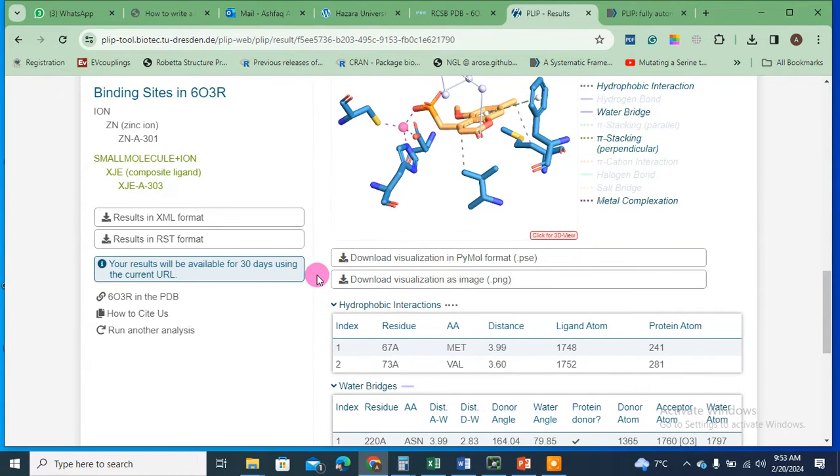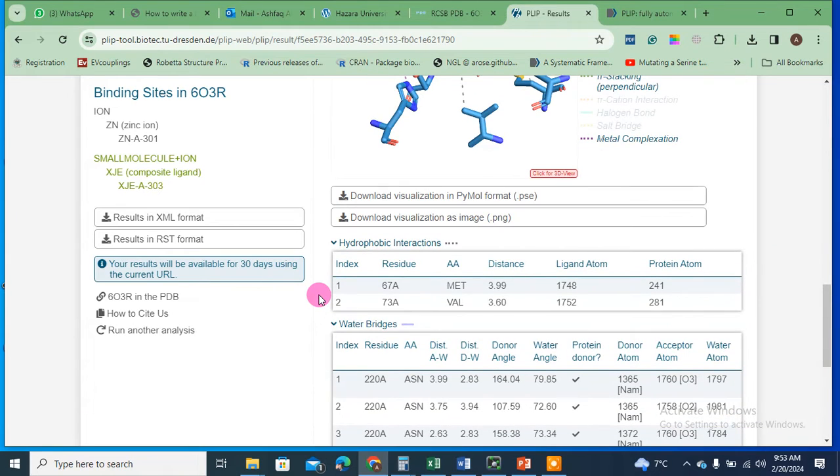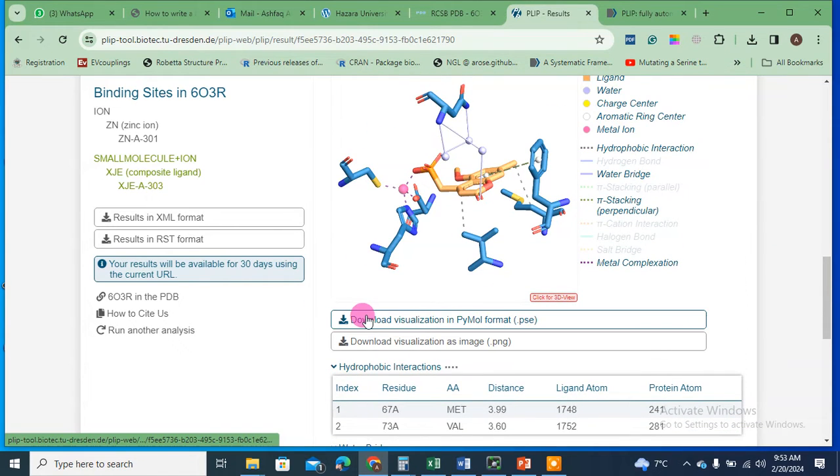Now in this structure we do not see any hydrogen bond, so it's okay, you will see it for your own structure. I'm not seeing it in this figure, so that's okay. Okay, now I will download this one, download visualization in PyMOL format. So download it, it will be downloaded here.